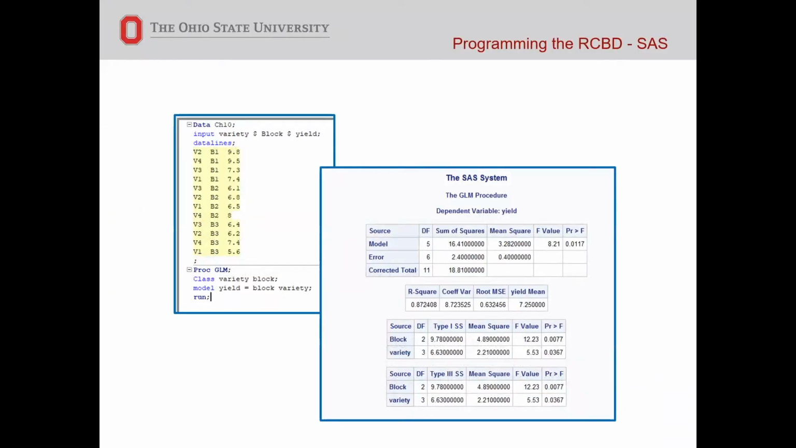Firstly, let's go to SAS. SAS uses batch programming, so in the input window we would develop our SAS code. Firstly, we would build the data. We have a data statement that is defined. We name our data file, in this case, chapter 10. We then describe and assign names to the variables.